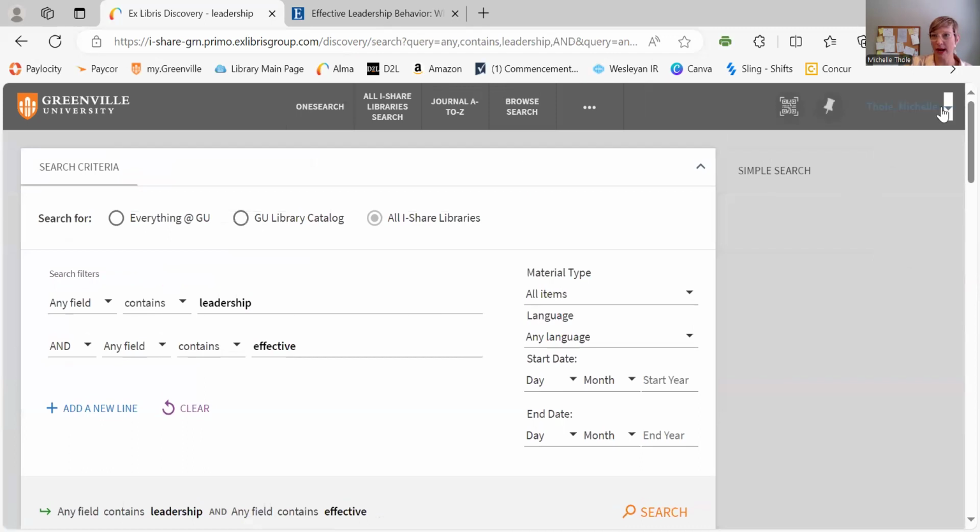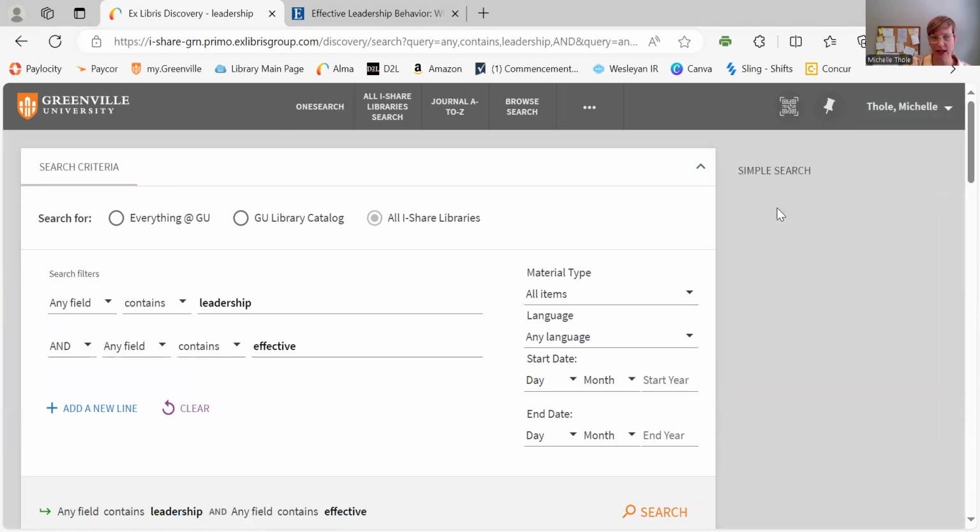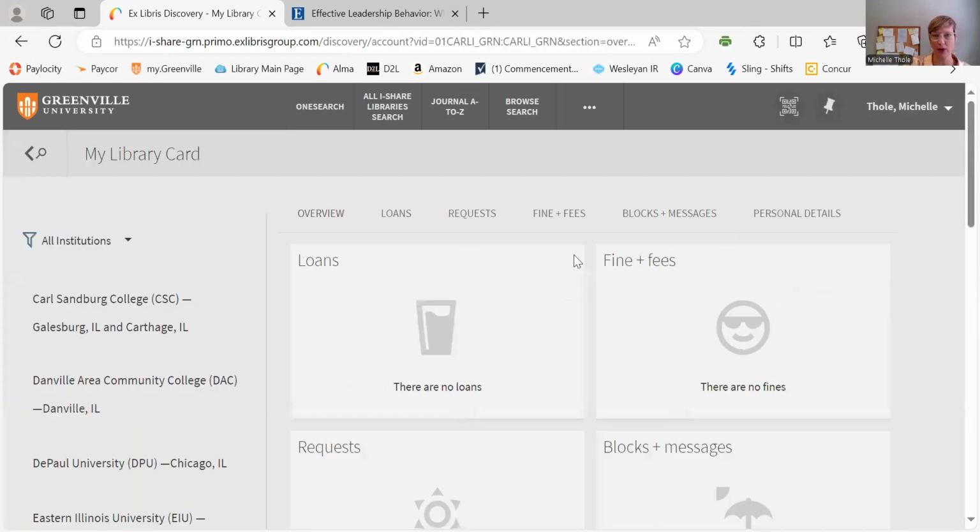Now, if I go back to my account here on this top right button where my name is and click, there's a library card that gives you lots of information about your loans, anything that you have requested, anything that's coming up to be renewed, if you have any fines or fees on your account. I don't have anything currently on loan, but if there were, they would be in this tile or on the loan tab.